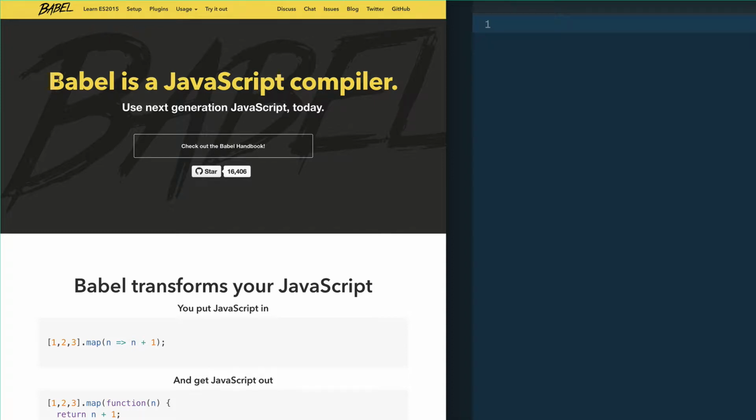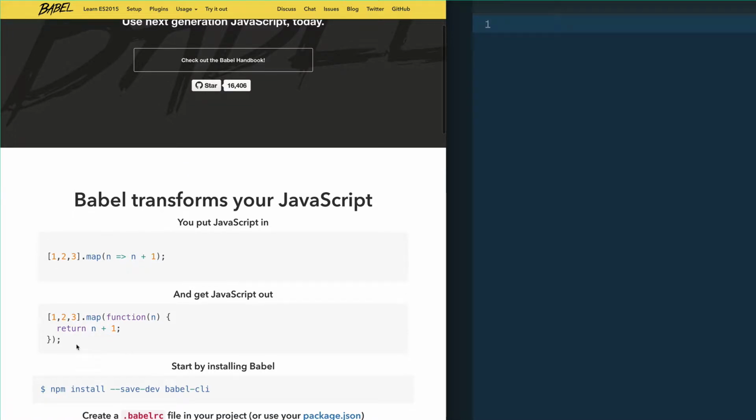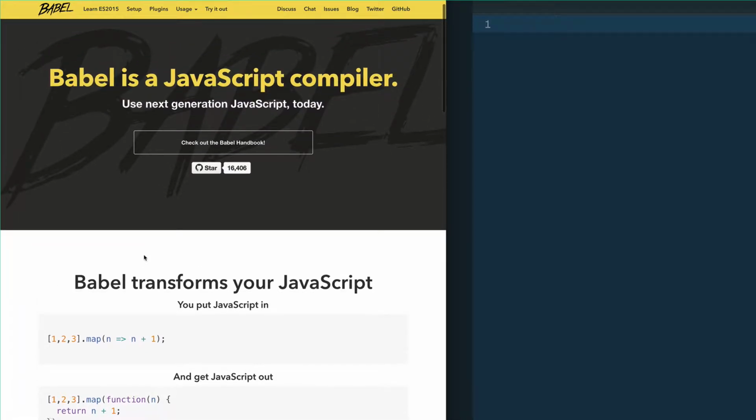Essentially, it's a JavaScript compiler. And what that means is you put JavaScript in and you get ES5, or browser compliant ES5, out. And it initially started with just ES6 stuff. However, it's really expanded to future JavaScript stuff, experimental JavaScript stuff. A lot of React stuff is also in it. So let's take a quick look at how it works, and then we'll step back.